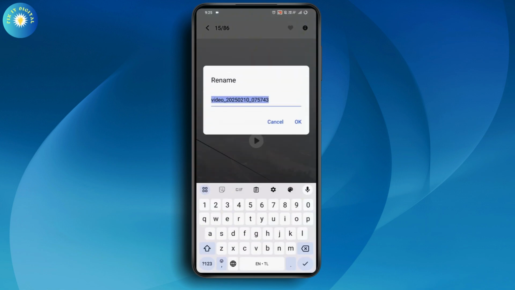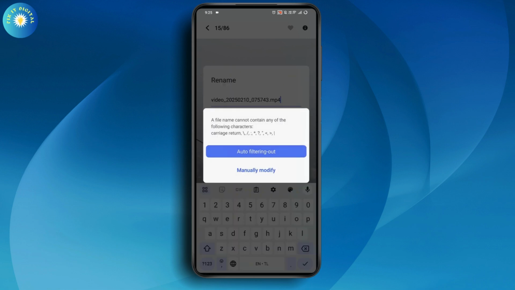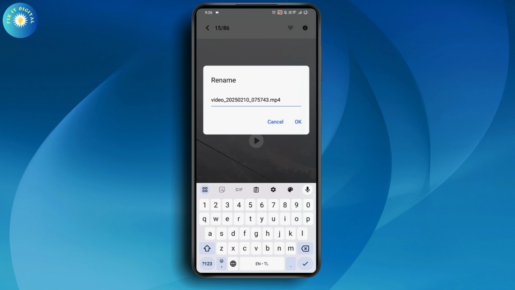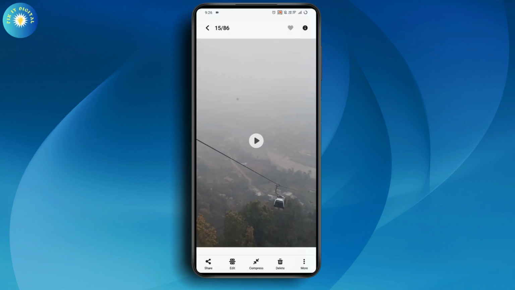Once you tap on rename, now while renaming the video, you need to rename this. If you have something like "unknown" or any other option at the end of your video name, you just need to simply remove that and then add .mp4 and then go with OK. Go with manually modify and then go with OK. And after renaming it, now you can play the video and your problem will be solved.